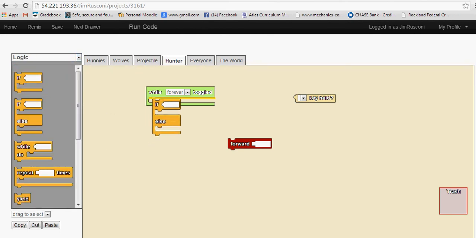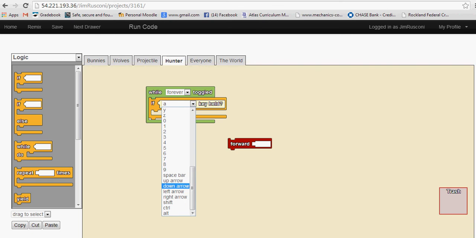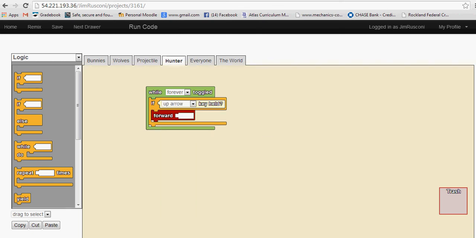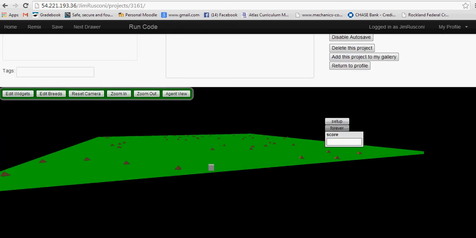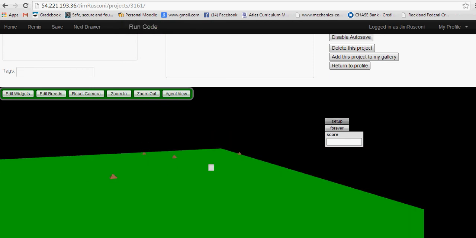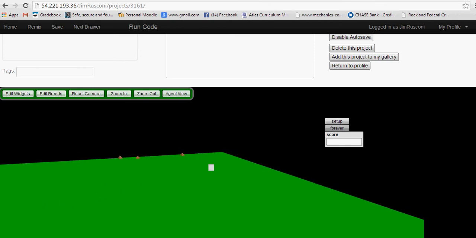If the forward key, the up key, is held, you move forward 1. Now let's see what happens when we do this. Hopefully I've got this working. Run code, setup, there we go, we're looking over his shoulder, forever. You notice these guys are moving around? Well, I hit the forward arrow and he moves forward.